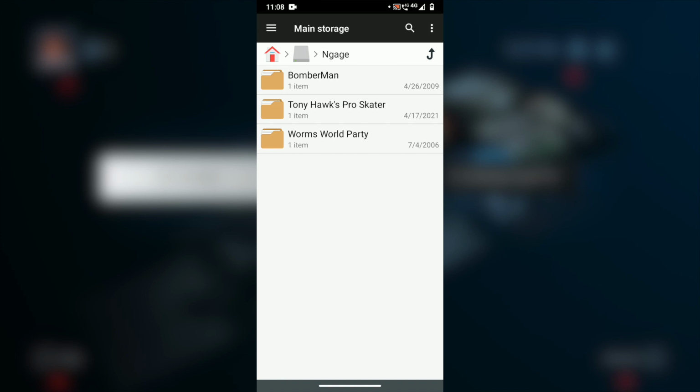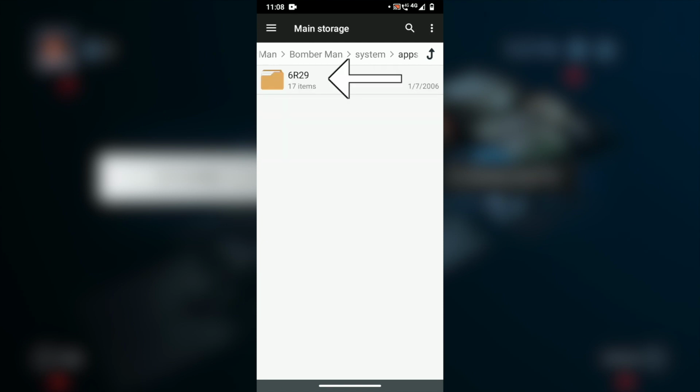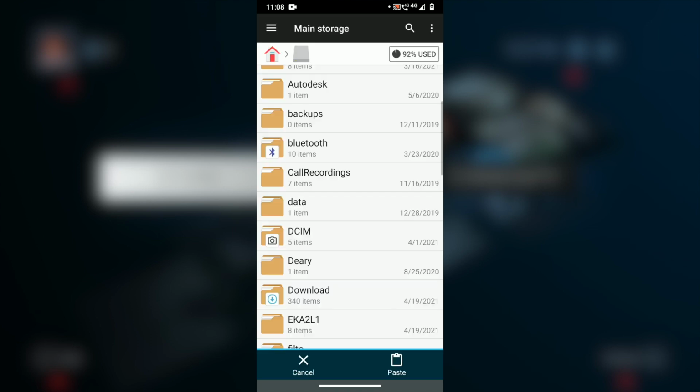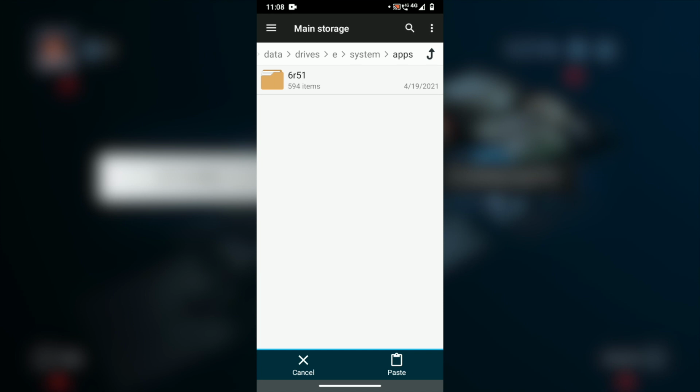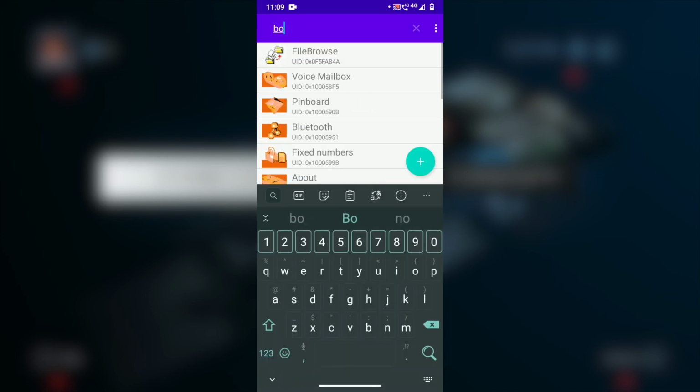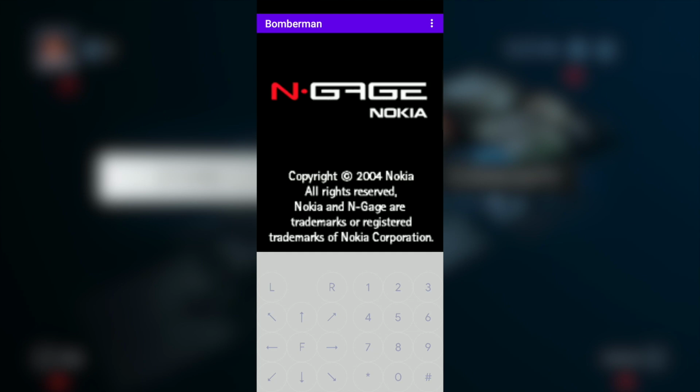Once you have downloaded and extracted the games, you'll need to navigate into the folder of the game that you want to transfer, starting with the system folder and then going to the apps. And inside the apps folder is the folder that we need to move over to the emulator folder, in the corresponding apps folder. Now run the emulator, and this time I'll find the game by searching for it, and clicking it should load the game. And this time it'll be Bomberman.